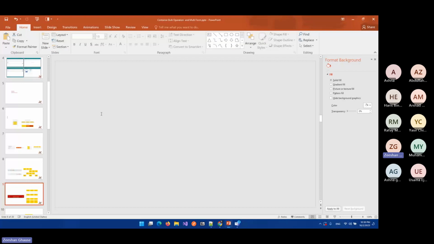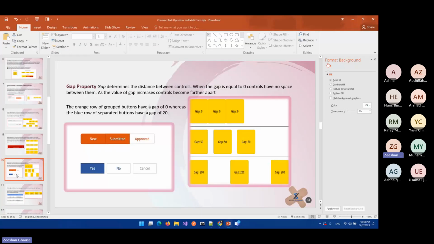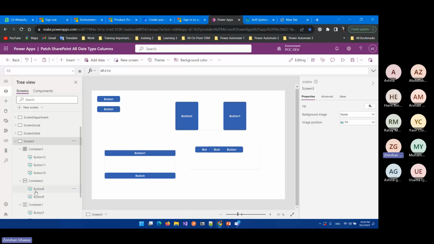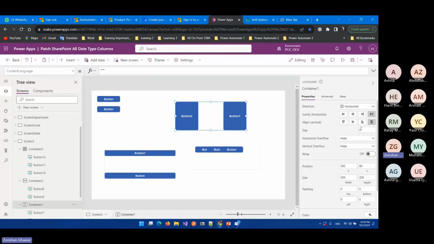Let's talk about the gap property. This one is the important one. Let's put them all together again. We have already talked about them. Let's place them in the center. The gap property, remember this, we are defining this property at the container level, at the parent level. So it will reflect its impact over the controls.